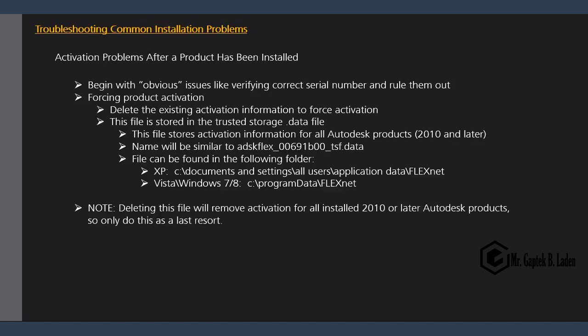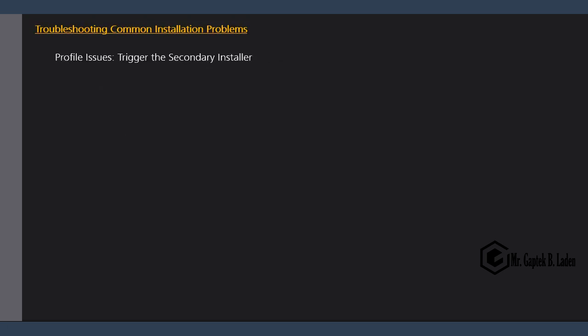Deleting this file will remove activation for all installed 2010 or later products that are from Autodesk. So only do this as a last resort. You will have to reactivate all installed products that you have on that computer. This is why this is a last resort. Next, we want to look at profile issues, the trigger, and the secondary installer.